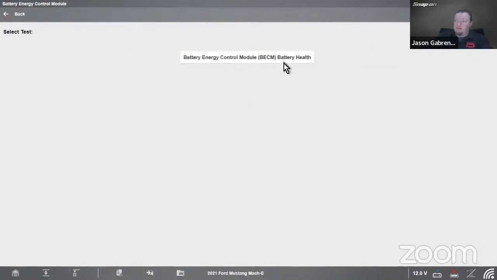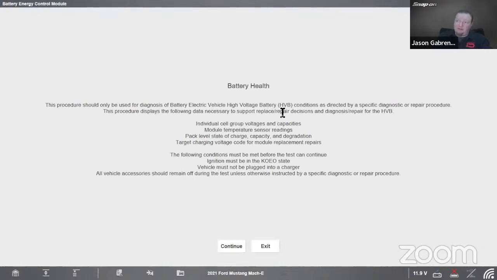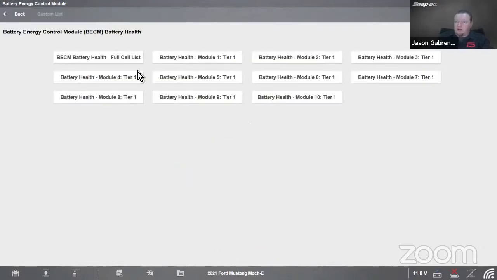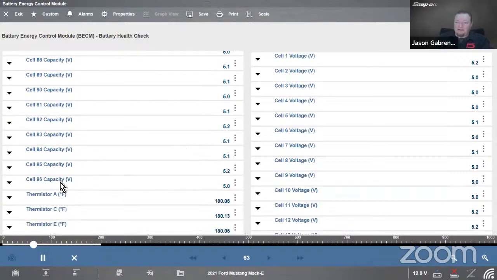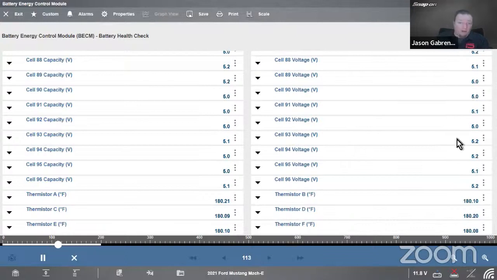Let's say I wanted to look at special functions in here, like battery health. So this is going to tell me the state of charge on the high voltage battery. So if I go in here, I can do either the full cell list or I can do the different modules in there. Let's just do the full, see how many battery cells are in here. So we got capacities, voltages. There's a lot of batteries in this thing. Let's see, so 96 cells in there and a bunch of thermistors as well. There's 6 thermistors. So 96 batteries, so we can get voltage, capacities, etc. on these batteries. So we can see, oh, well, that one's way, way low compared to all the other ones. You know, one battery can screw up a battery pack for sure.